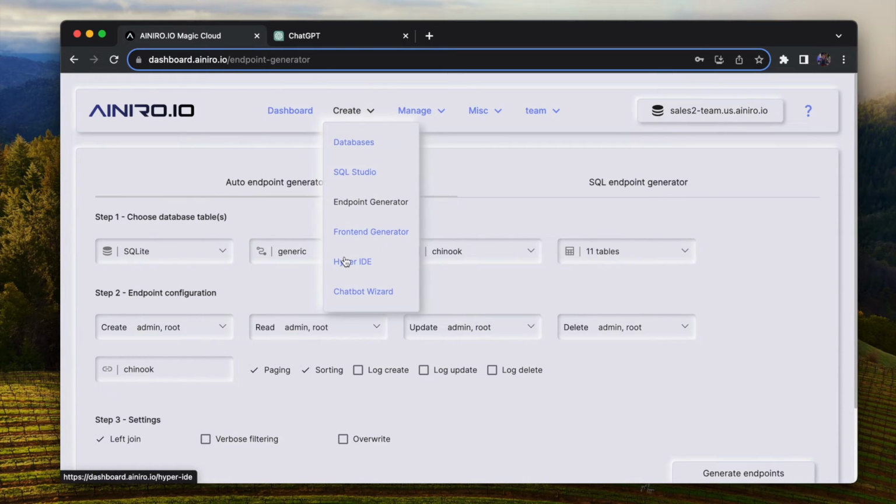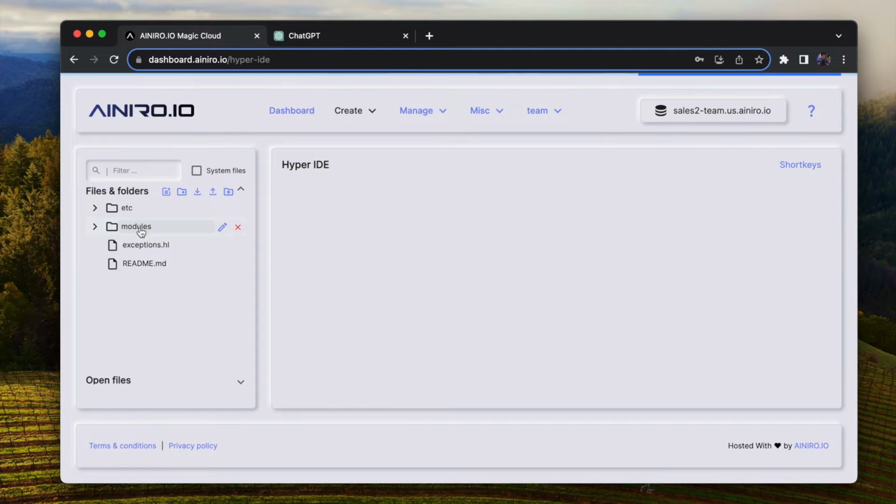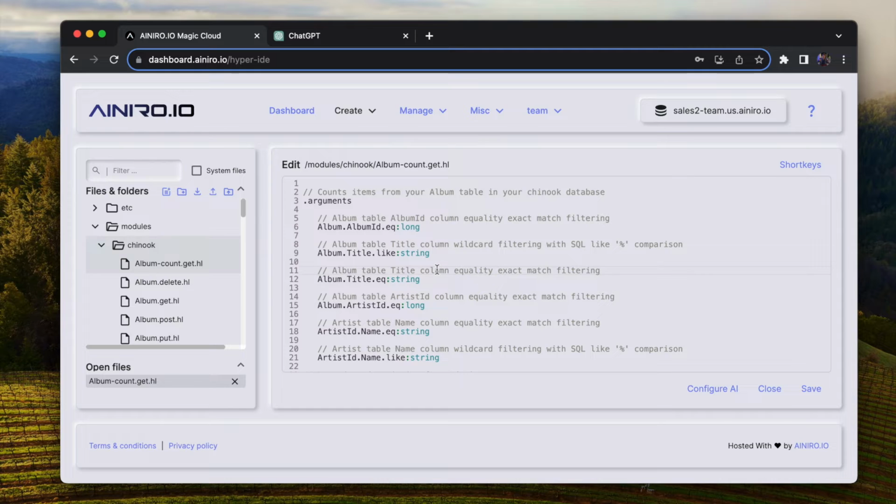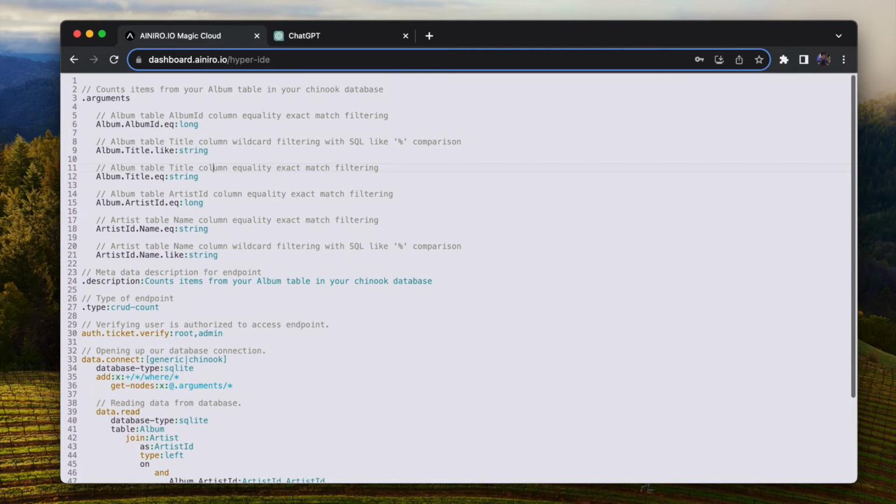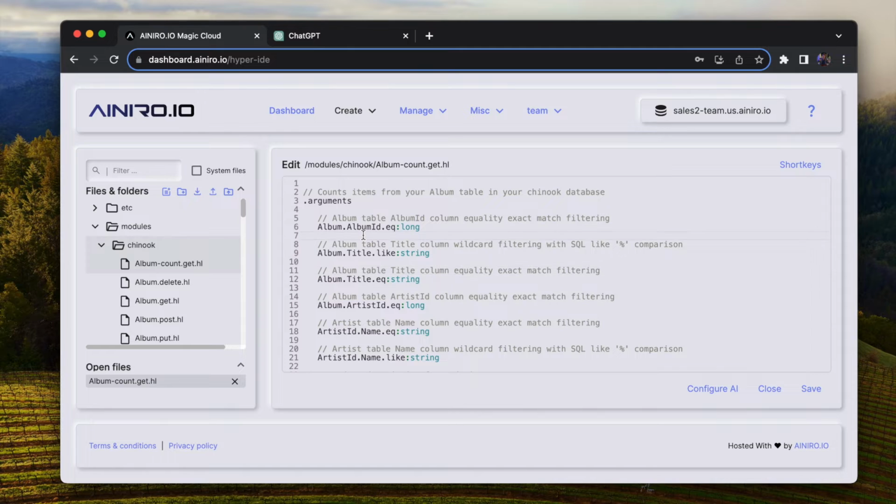I can now go into HyperIDE and have a look at these lines of code immediately. As you can see here, the entirety of the code is Hyperlambda. And I can edit the code as I see fit. I can add my own business logic on top of that. I'm not going to do that.